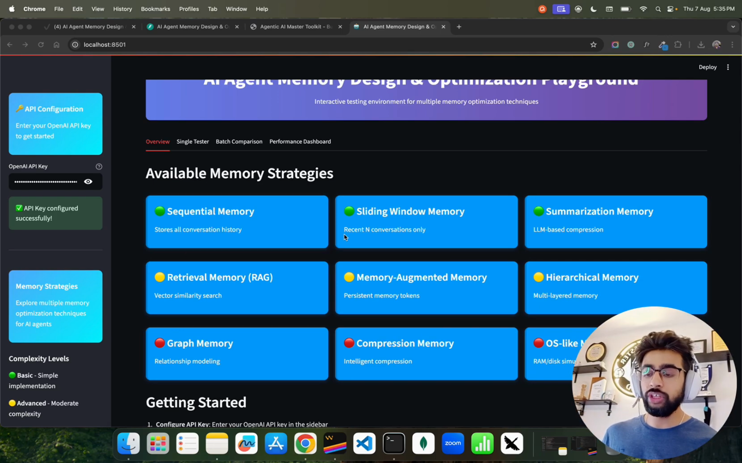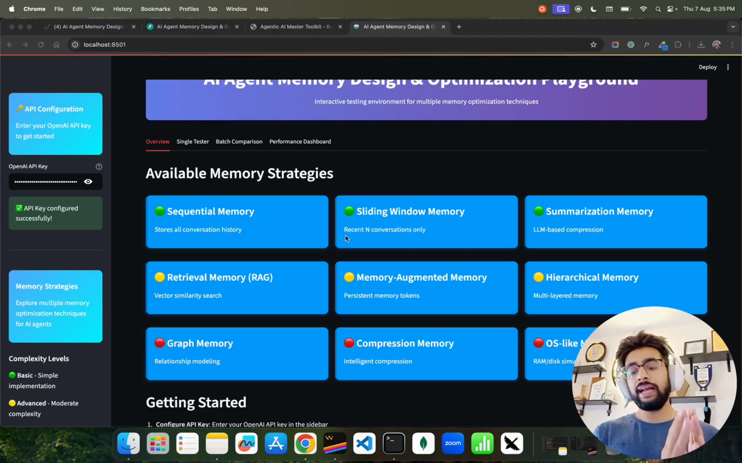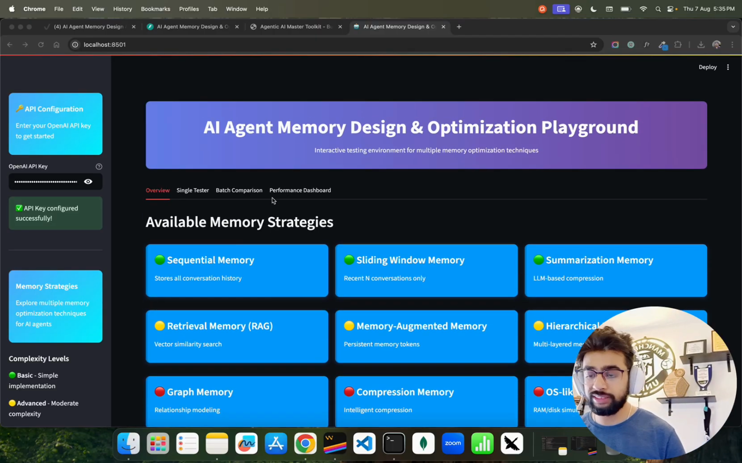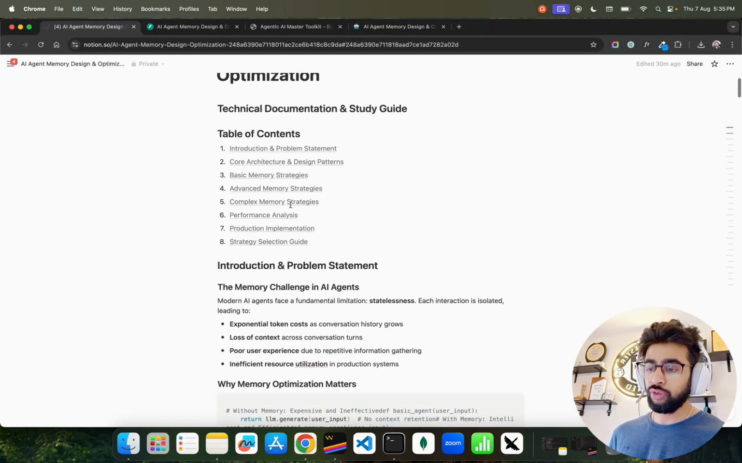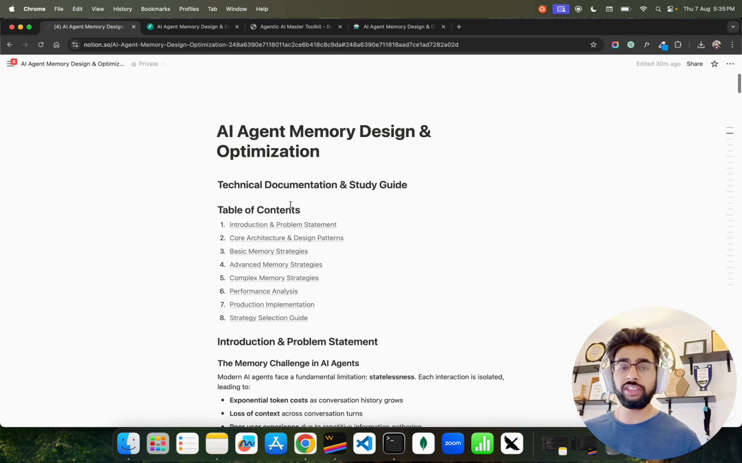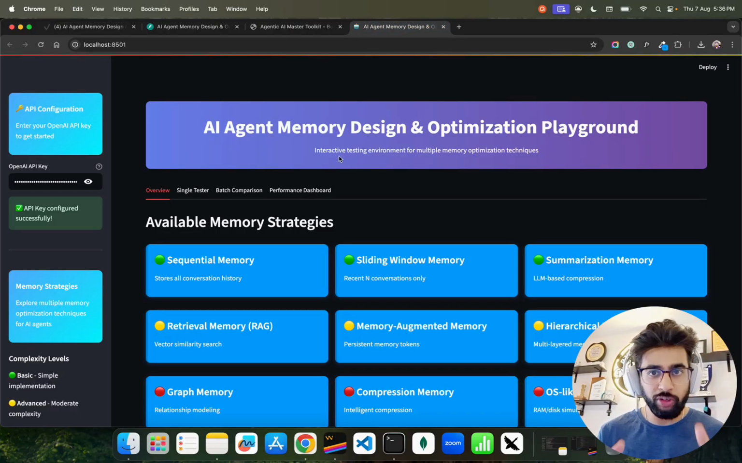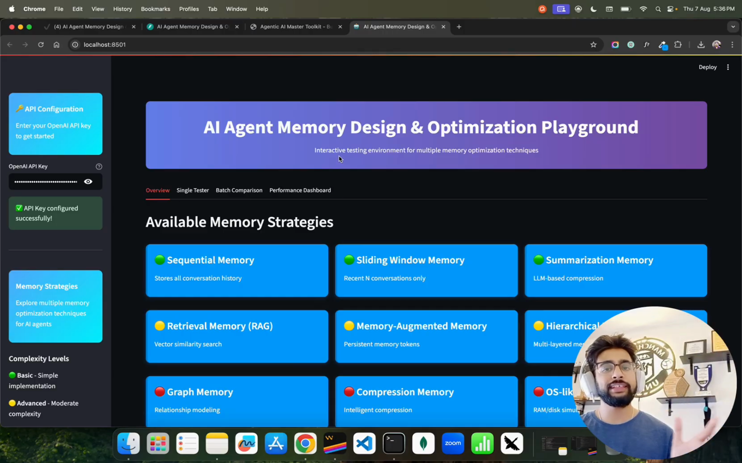Starting from sequential, we're going to look at sliding window memory, summarization memory, retrieval memory, augmented or enhanced memory as well, hierarchical memory, graph memory, compression memory, and then lastly OS-like memory. We're going to talk about all of these, how to use them and when to use them. I have created this entire Notion page for you, so you can also go through the documentation, code snippets, and so on and so forth. This is the only resource that you need to master the memory part of building AI agents or agentic AI.